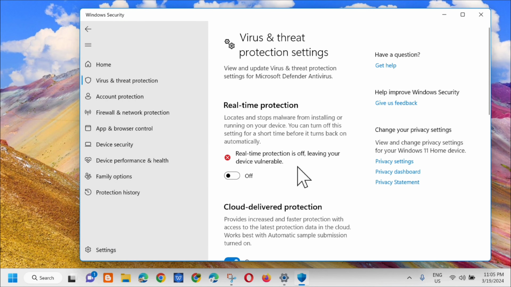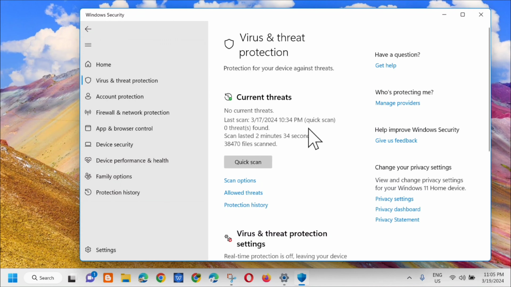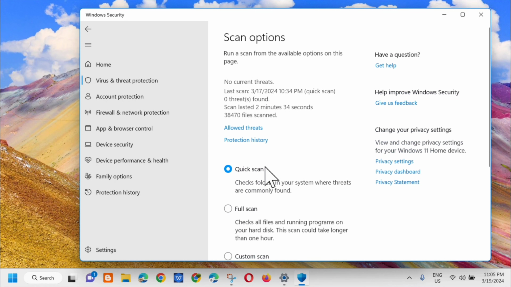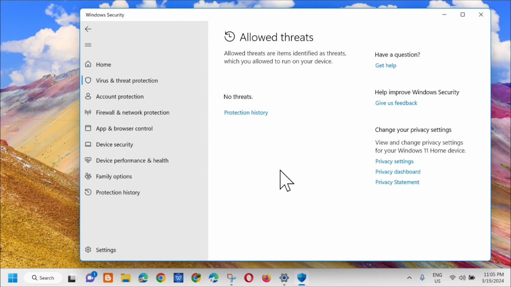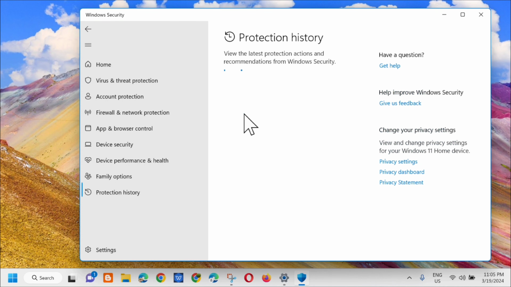So, ganoon lang po kasimple mga kaibigan. And then, next naman ay pwede natin i-perform yung quick scan. So, click mo lang itong scan options. And then, makikita lang dito na quick scan, full scan, custom scan na dito siya. And then, pwede mo namang i-view yung allowed threats. Makikita mo lahat dito. And then, same naman dito yung protection history.